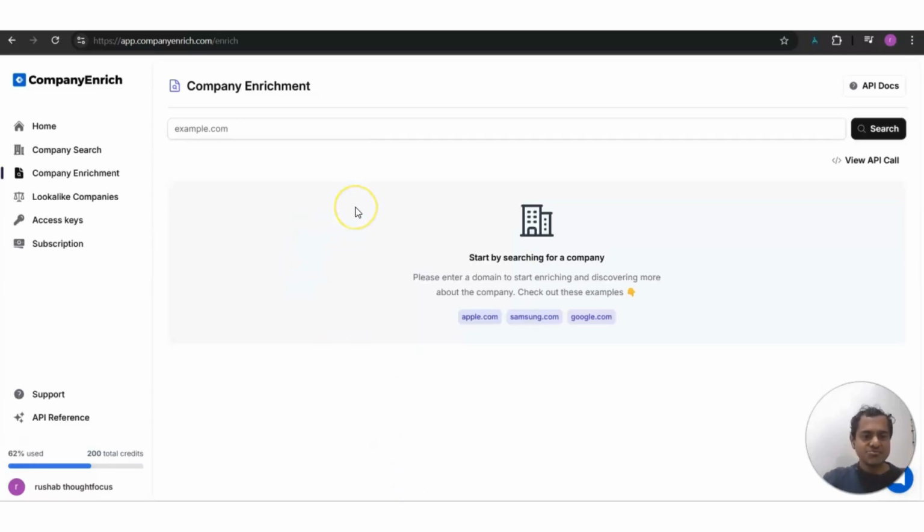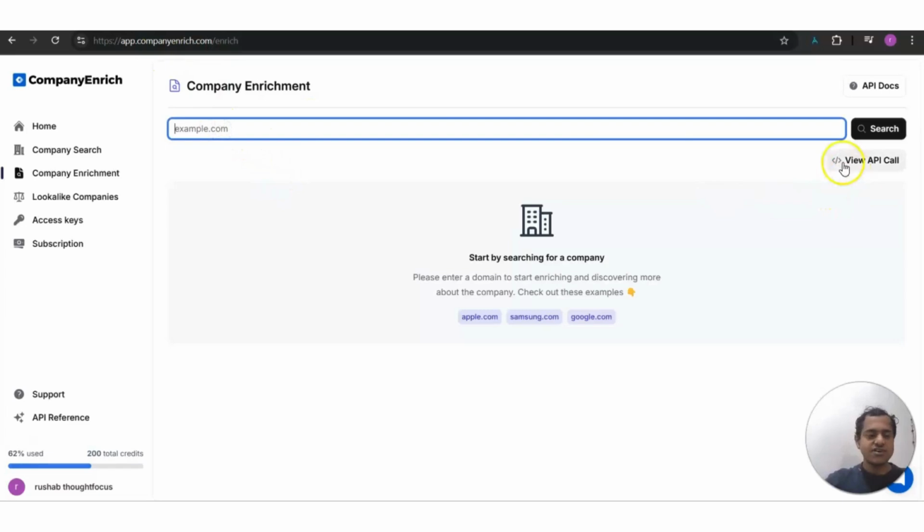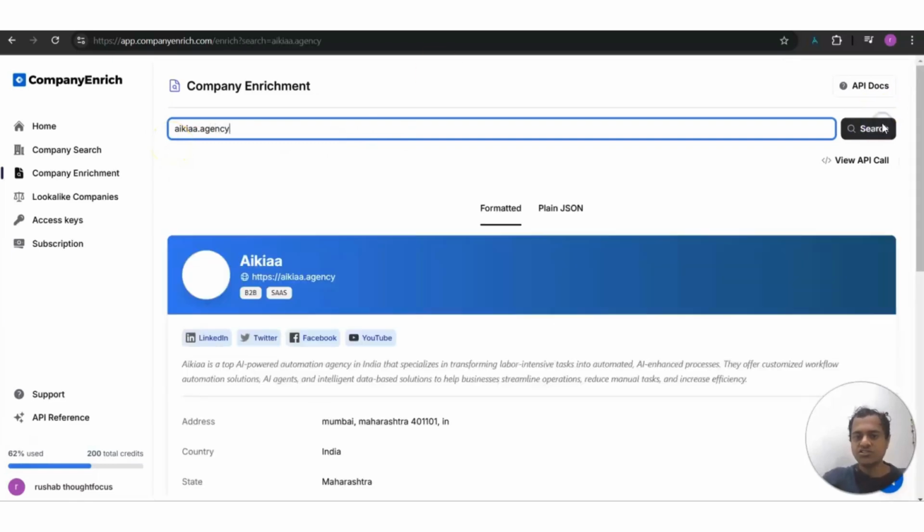To build the company enrichment workflow, the first thing we'll do is come to this website, Company Enrichment, and it is a very simple to use service. It's a very useful website. I have used it for many years now, and what it does is it will accept just the domain name of companies and it will give us all the information.